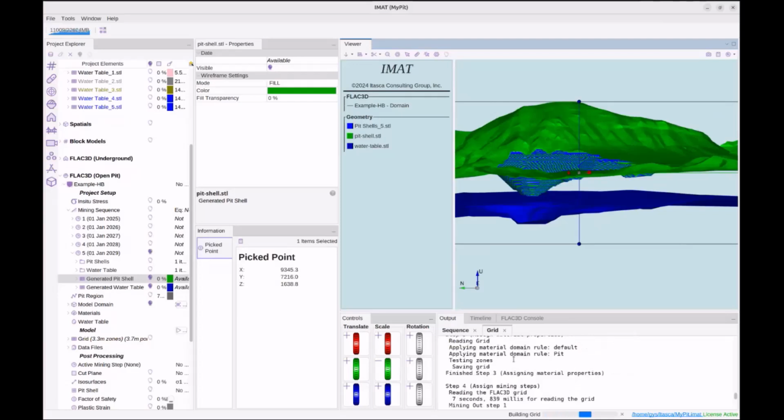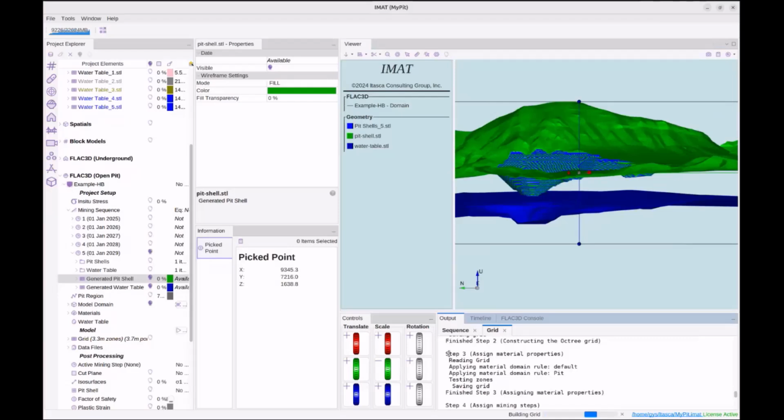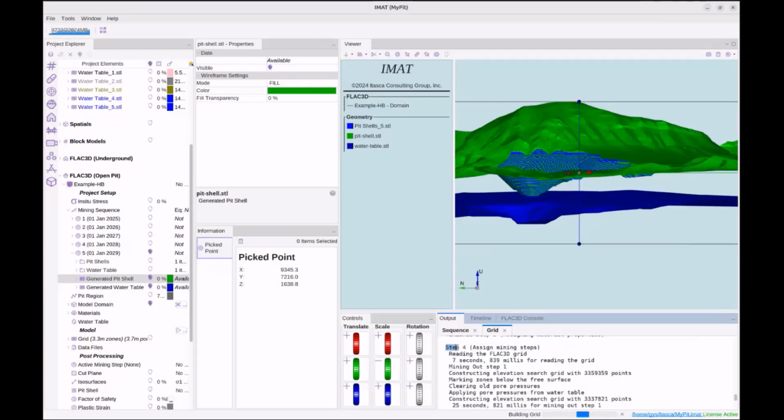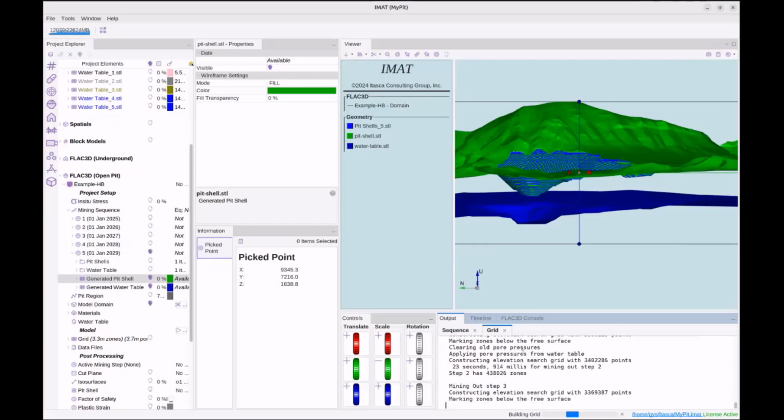Okay, so it's nearly done building the grid. Let's just have a look here. It did step 3, it's assigned material properties to the grid, and then it went over onto step 4, doing the mining stages. It's currently at step 3 out of 5. So we'll just let it finish.